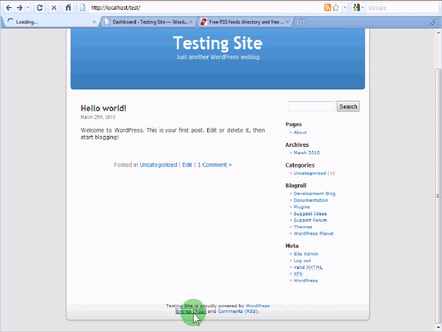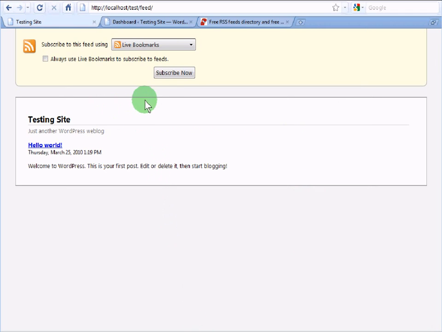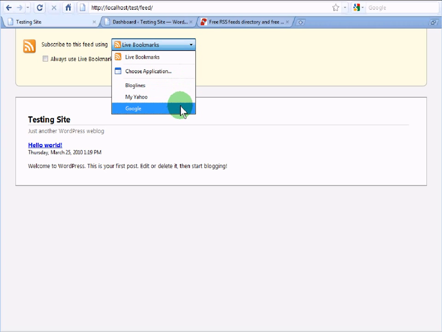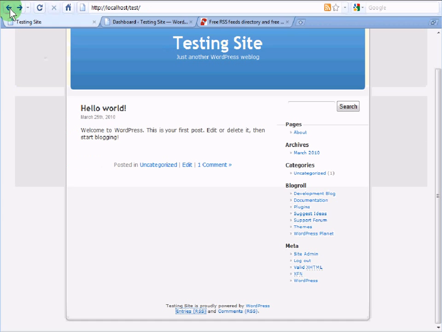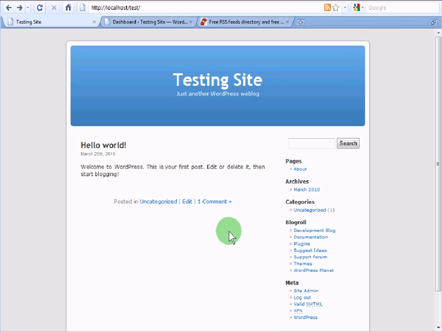If I click on that, it takes me to the RSS feed and it allows me to subscribe to that feed using things like the Google feed reader or through the Google homepage or through blog lines, live bookmarks, a bunch of different applications. It basically shows all the blog posts down here so you get an idea of what you're subscribing to. So we'll go back to the website here.